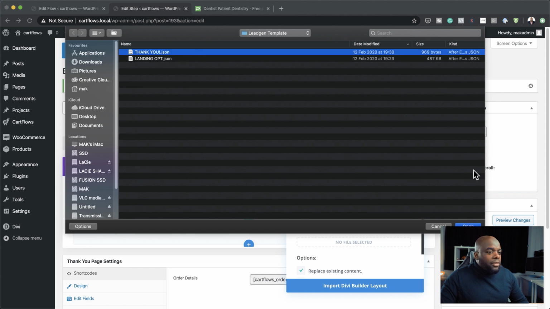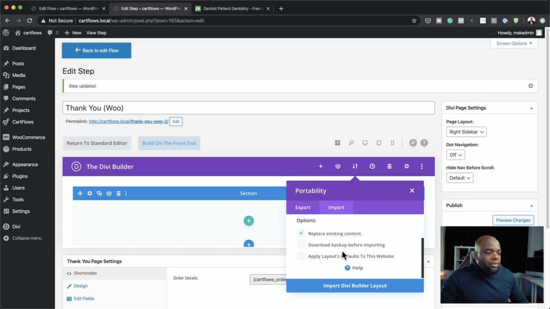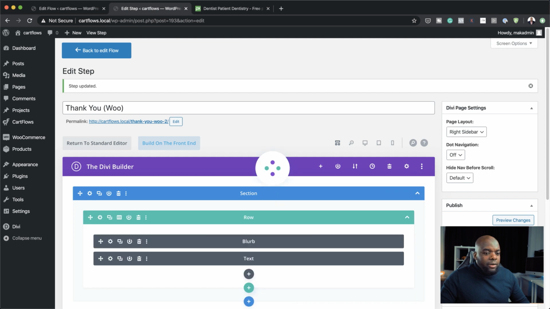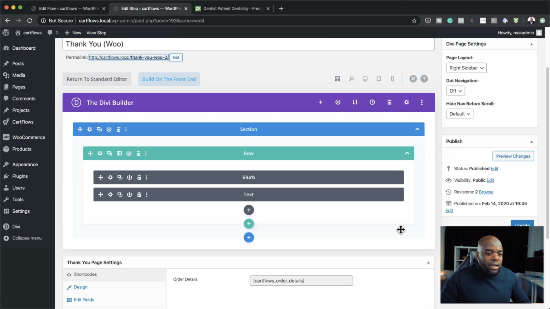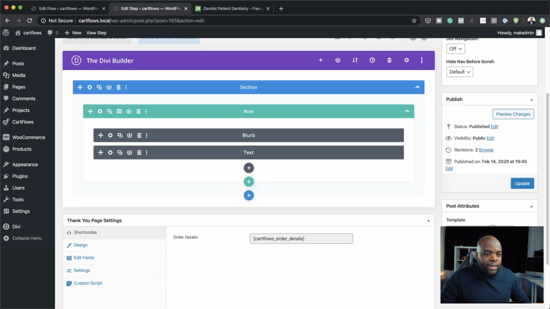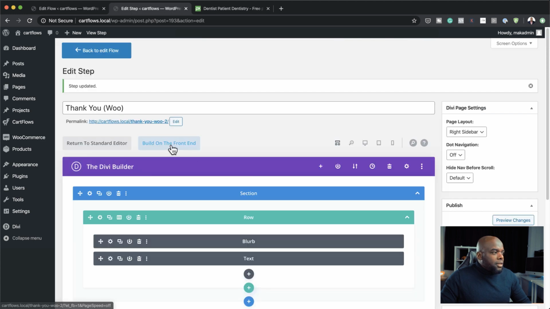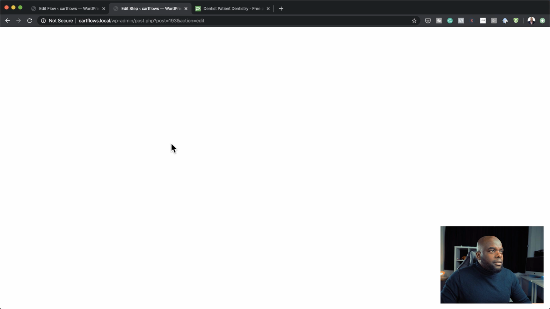And this one here is the thank you that we need. I'm going to click open, replace existing content. That's fine. Import layout. So this is going to import our basic design. And then now I can hit update. So before we can actually preview this design, let's head over here to our template and let's make sure template for page builders is activated. Click on update. And also we need to view this on the front end editor. So let's click here on build on front end.